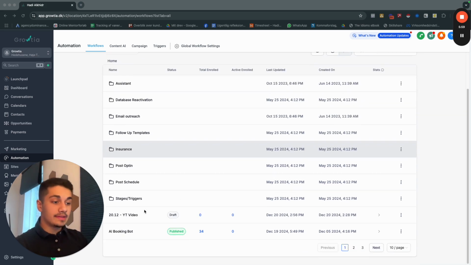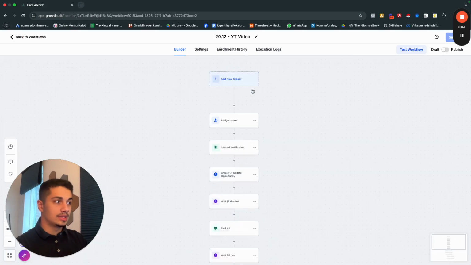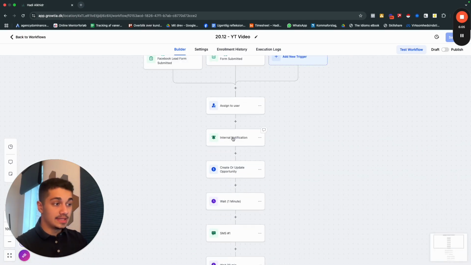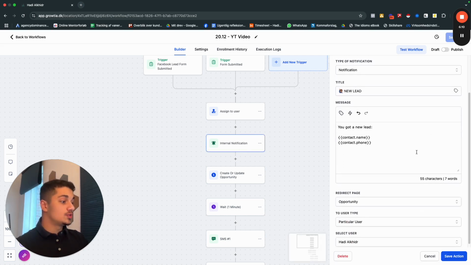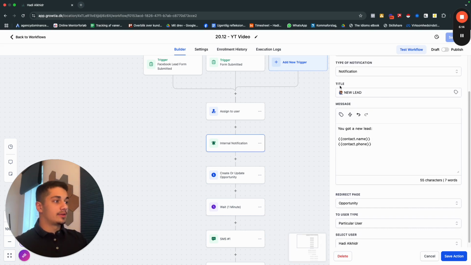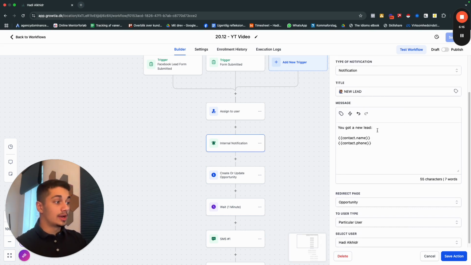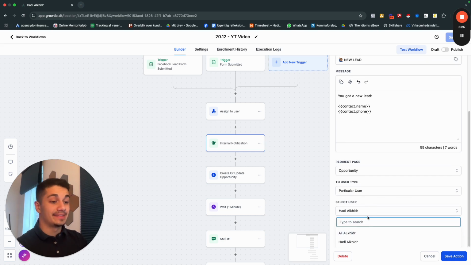Okay, so every time a new lead comes in, you can simply send them a notification. Let's access this, for example, this internal notification, and you can choose which client. You write on the title, "New lead," for example, "You just got a new lead." Then for redirect page, you choose opportunity, for user type, particular user, and then you choose the client that you just added.